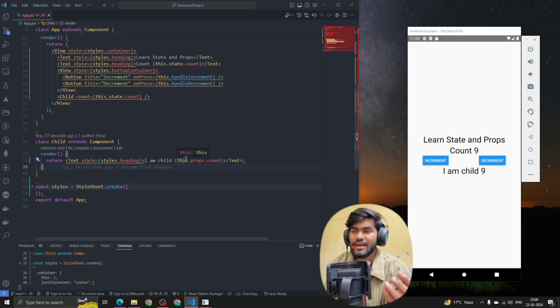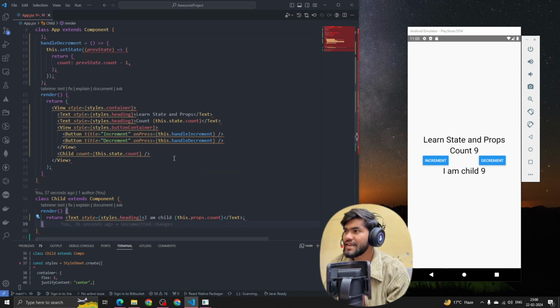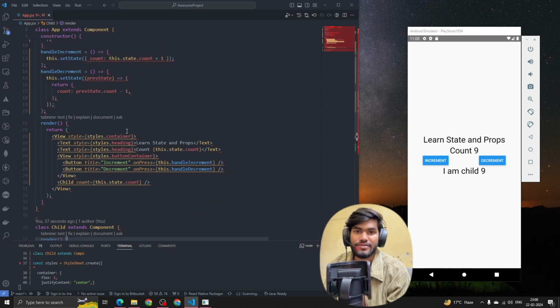Props are used to pass data from one component to another component, and state is used to manage the state of our application. I think that's all about state and props. Please let me know if you have any questions.